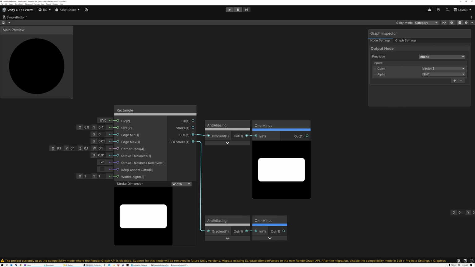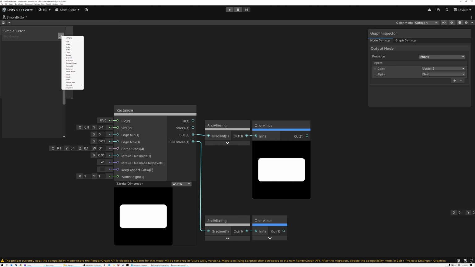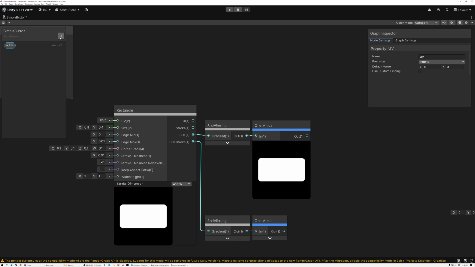I think what I want to do is open up our Blackboard here and add the input parameters that I'm going to need. The first one that I'm going to need is UV coordinates, and that's a vector 2. The second one that I'm going to need is dimensions, and that's also going to be a vector 2. And here I've set my size to 0.8 and 0.4, so I think I'll just default my dimensions to that.